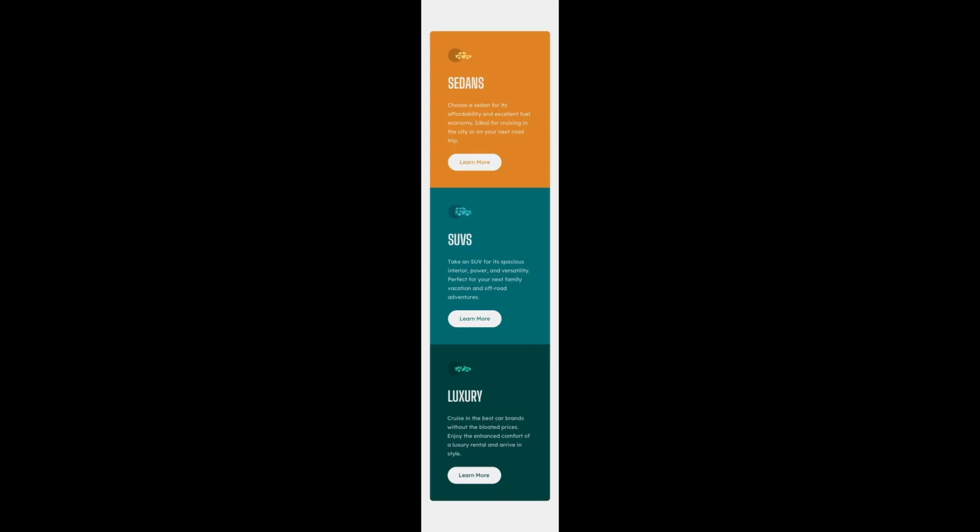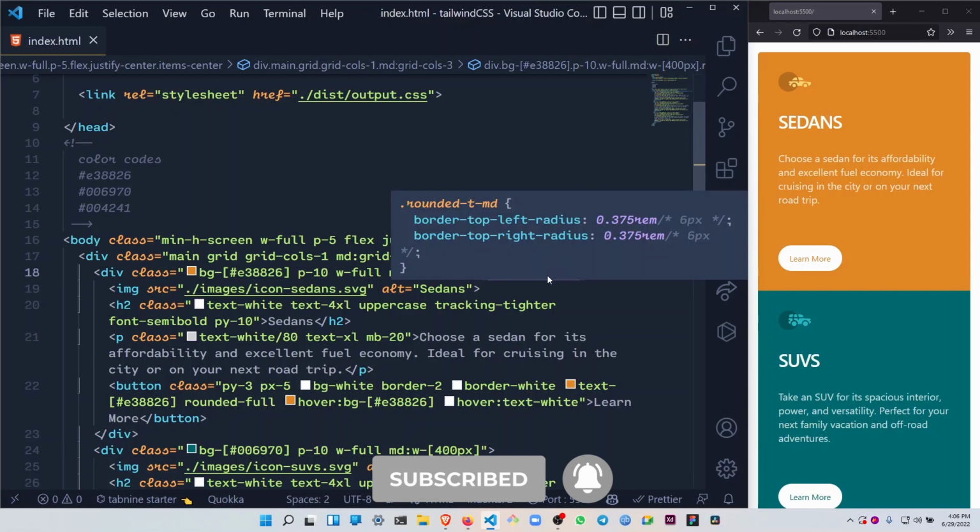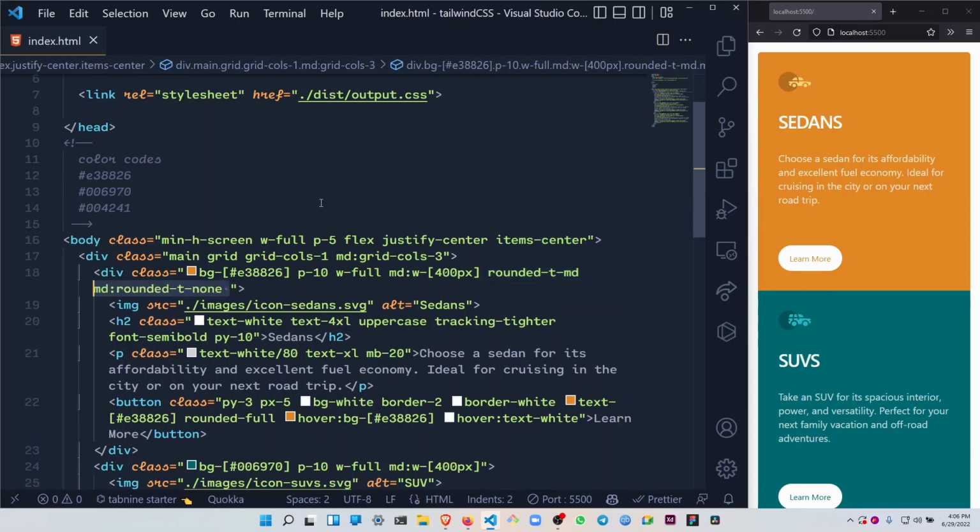In the mobile, we need the top left and top right corners rounded. Add rounded-t for top left and top right. If you hover over this, you will see how many pixels are there in the CSS properties. In the desktop, we don't need that, so after md, we will add none to this and add rounded corners at the left side. Now have a look at our card.